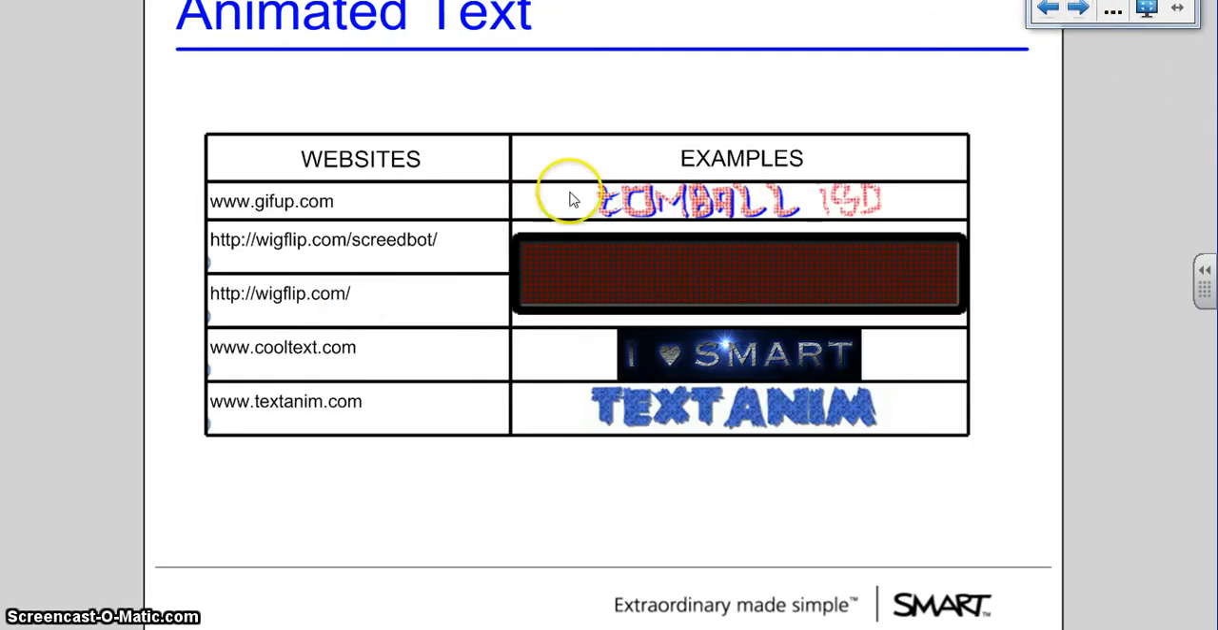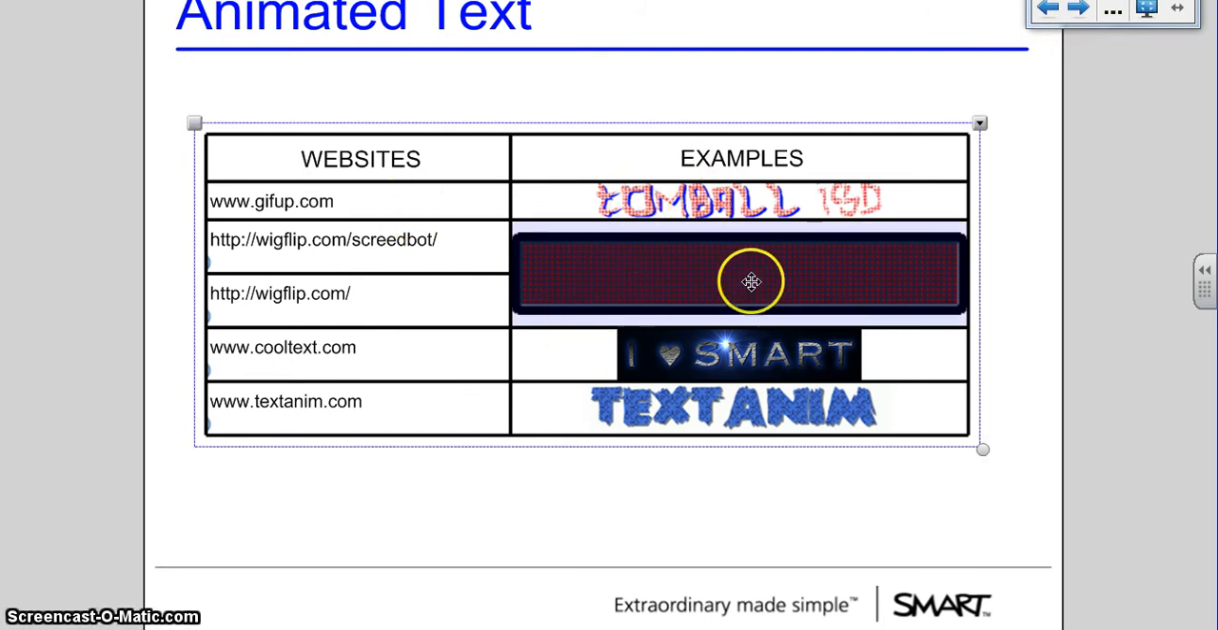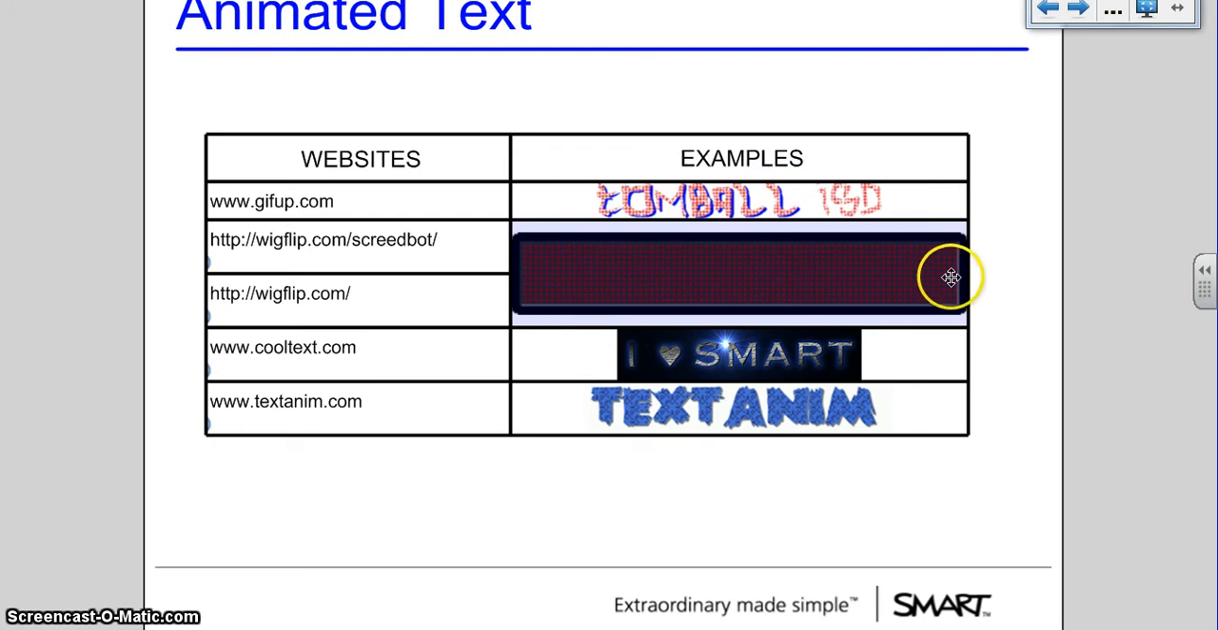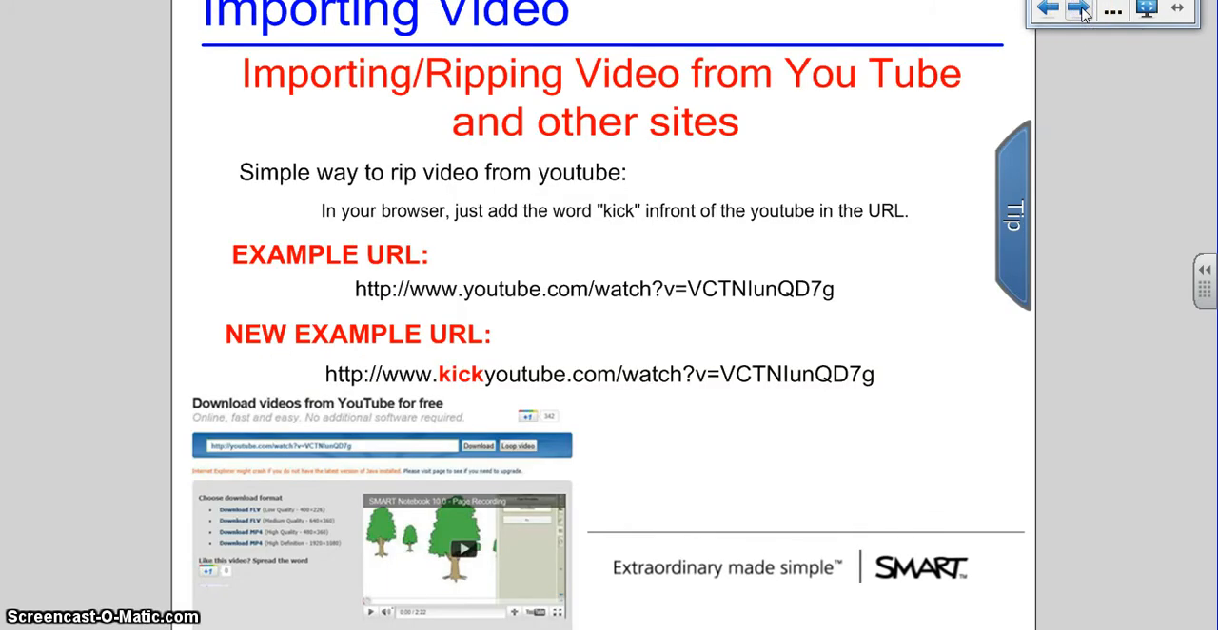These websites also do animated text, which I found interesting. This one actually, and of course it's not going to work while we're here, but when you add it in, it actually scrolls the text. So here's different places that you can get cool text to add to your presentations.